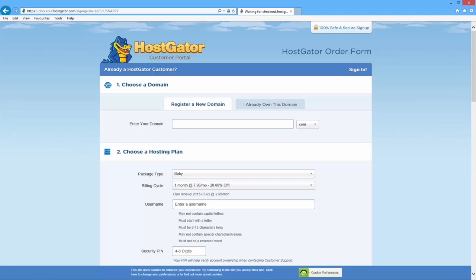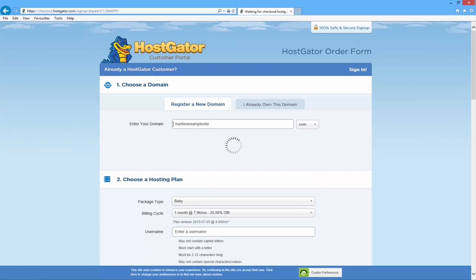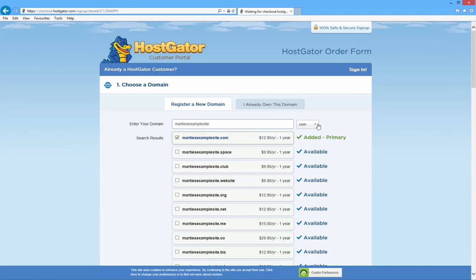That's going to bring you to this page here, and this is where we're going to register the new domain name for our website. So you just want to type whatever you want your domain name to be in this box here. I'm going to call my site Marty's Example Site, because it is just an example site I'm building for this video. Then once you've typed in your domain name, you can choose the extension using this drop down, and by extension I mean whether you want it to end in .com or something else like .org or .net. For this example I'm just going to leave it as .com, so my website's going to be martysexamplesite.com.